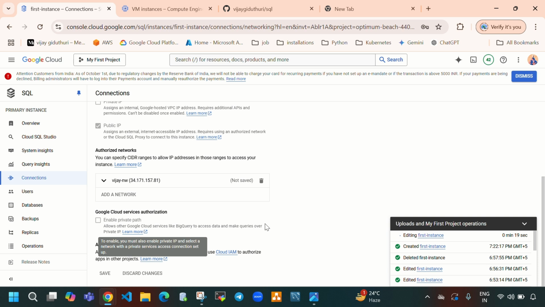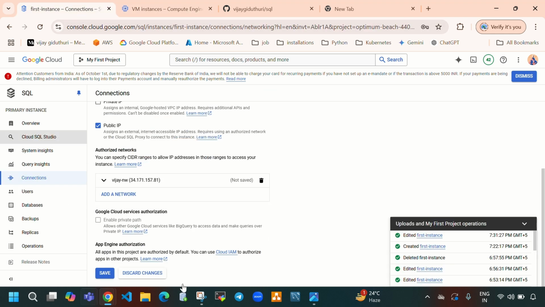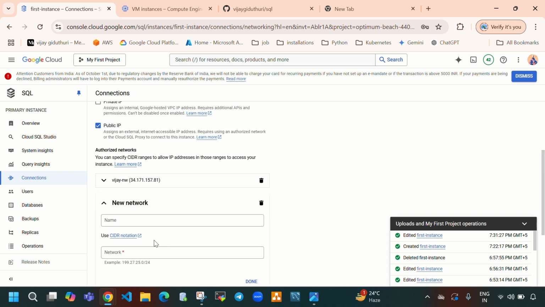Why? Because we have provided our virtual machine external IP, that means public IP, to this MySQL instance. Same like this, if you have 5 or 10 or 15 or 20 virtual machines and you want to connect all of them to this MySQL instance, you need to provide all the virtual machines' external, that means public, IP addresses here. You can directly select add a network, provide any name, and provide that IP here. So always you need to remember that.